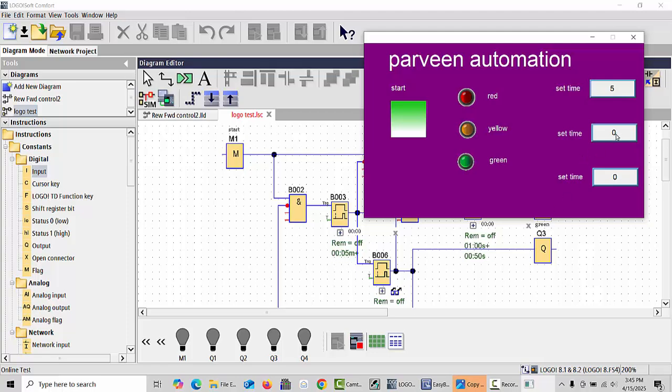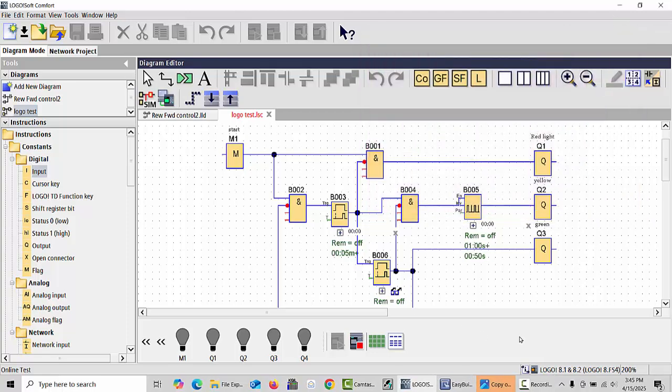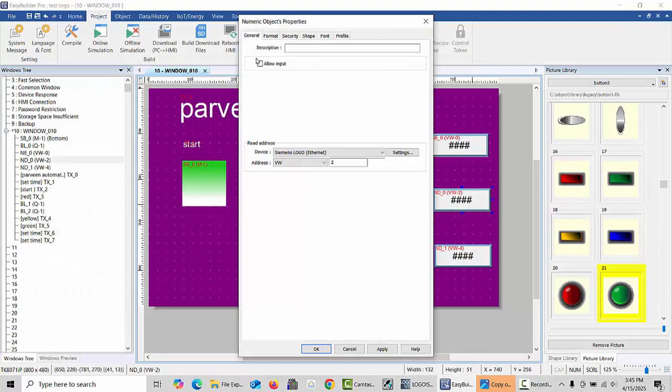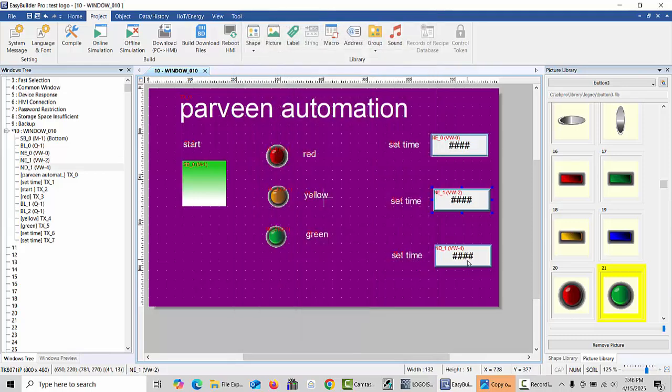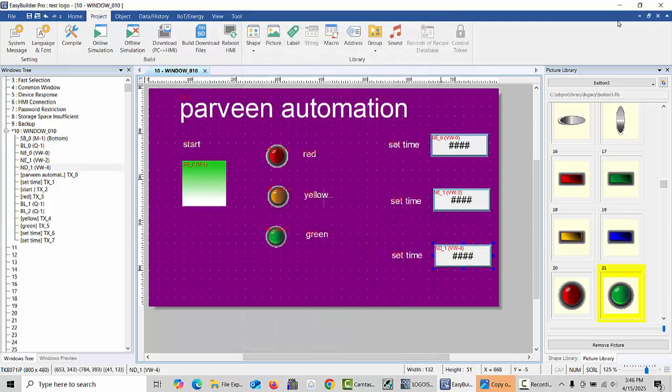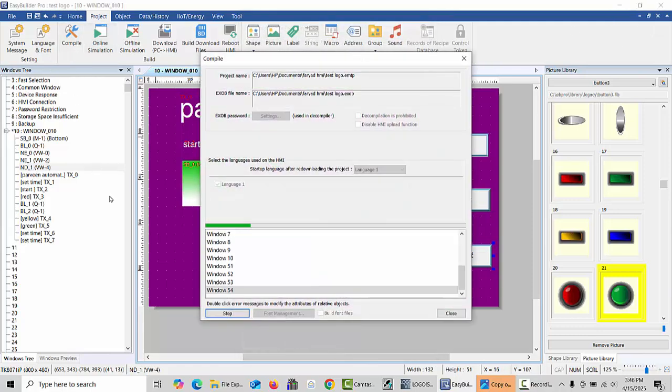It's ready here. And if we need to change this, it doesn't change, because there are some settings we have to change here. Go to here and allow input, you must check mark this one, and again okay, this one also, yeah, this is also okay, this one is set. And again go to the simulation.